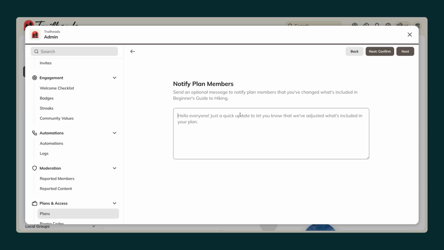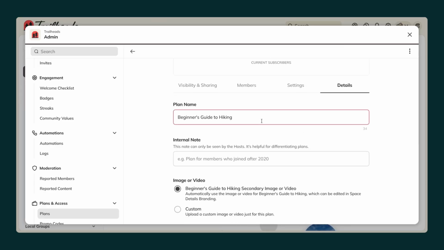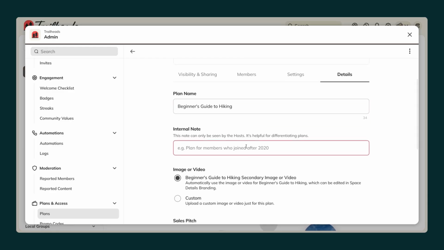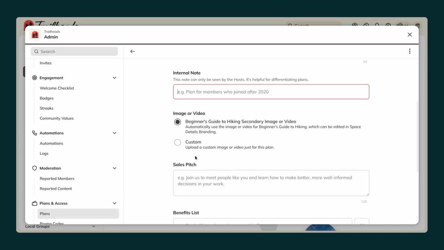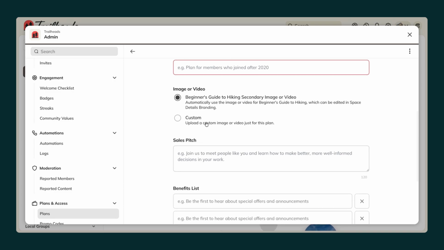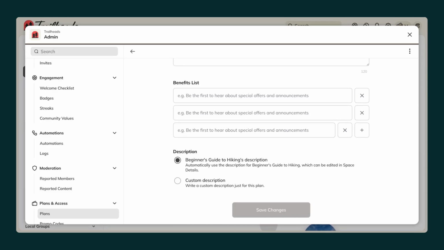Inside of details, you'll be able to find the plan name. This is the external plan name, so it'll be visible to anyone, but you can also add in an internal note or an internal name as well. Here you can edit the image or video. You can put in a custom image or video, edit the sales pitch, benefit list, or the description as well.